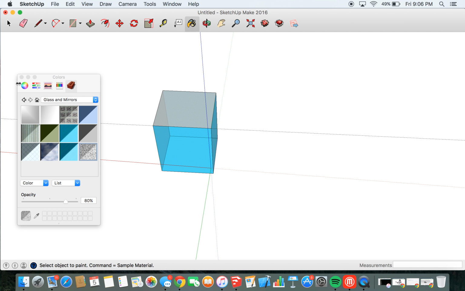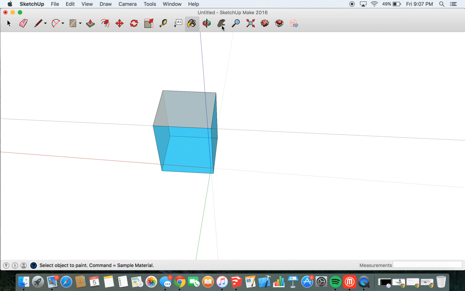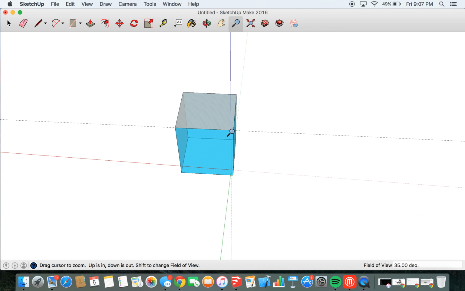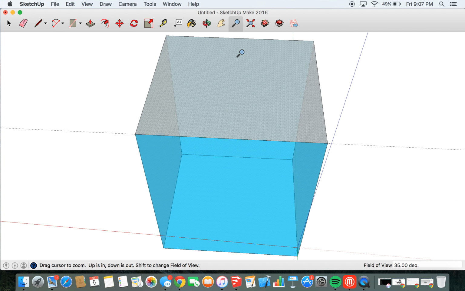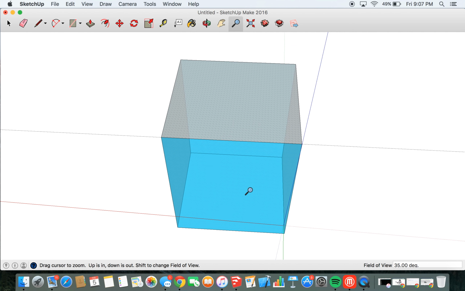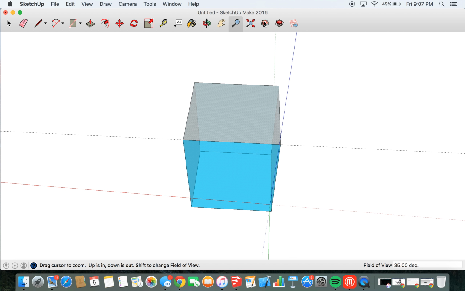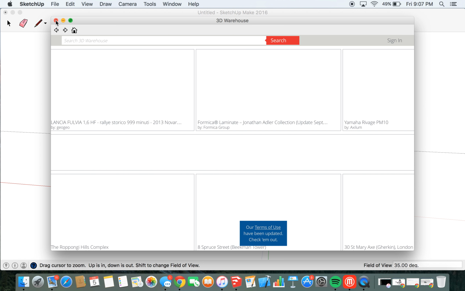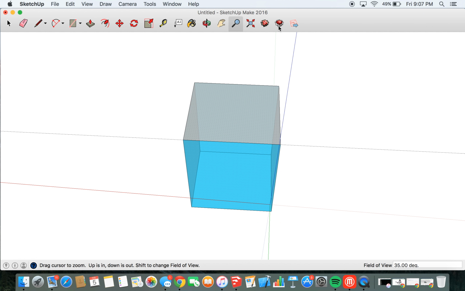The next tool I want to show you is this tool. This tool is just moving back and forth. It's pretty simple. This tool obviously is zooming in and out, and this tool you press to zoom in, so you just click and zoom in and out. So that's what that tool is for. And then this is just going into the 3D warehouse, where you can find things that other people have made and download them to your SketchUp.